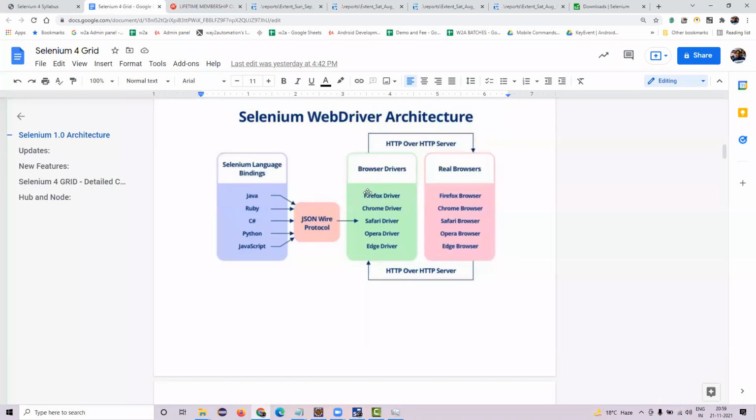When you are running the code, you might not be able to see how the communication is taking place. But in case you want to understand how these things are happening, you need to understand the architecture of it, right? So Selenium sends the request with the help of JSON wire protocol, which is nothing but REST API, over HTTP. It sends the request to your browser vendor drivers, and these drivers perform the actions on the real browser.